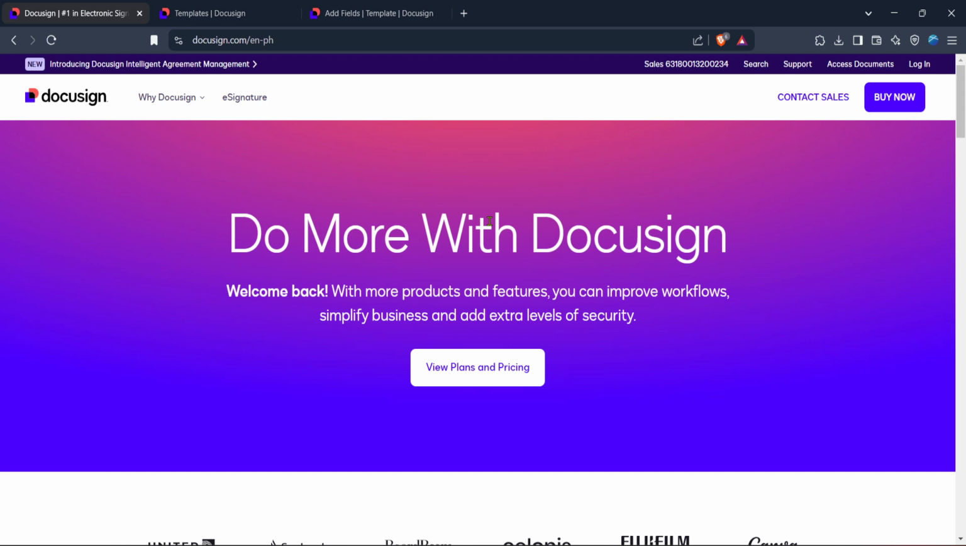We'll begin by navigating to the Docusign website. Simply open your preferred browser and type in the URL docusign.com to head over to the homepage of this top electronic signature and intelligent agreement management platform. Once the page loads, direct your attention to the upper right hand corner where you'll see a login button. Go ahead and click on that. This will take you to the login page where you can enter your credentials. Make sure you have those handy to ensure a seamless entry.